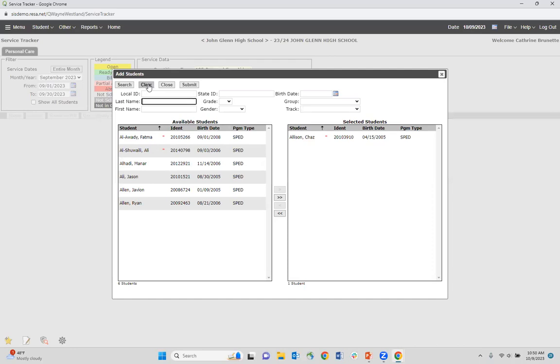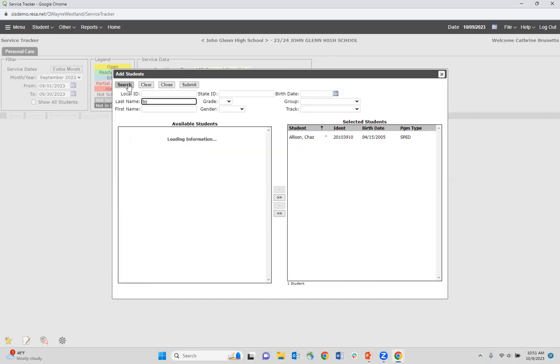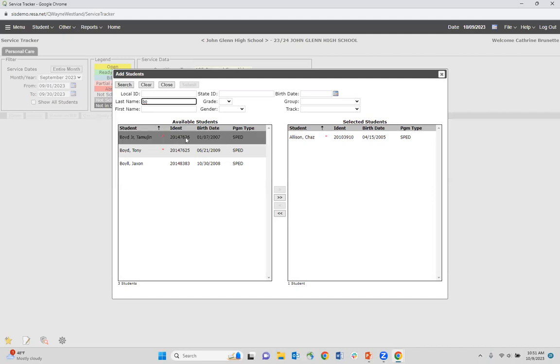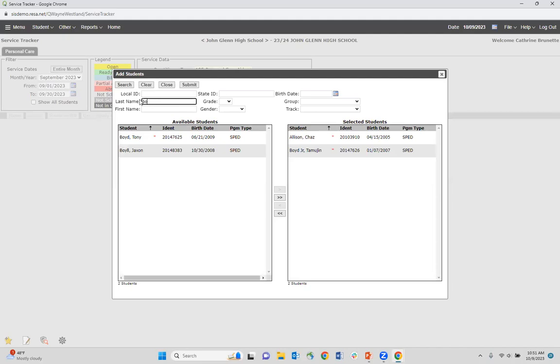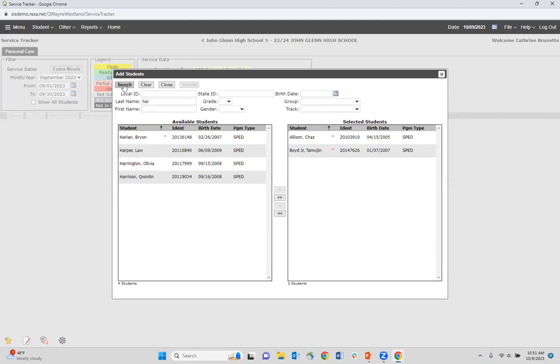I can either hit clear or click in the last name box and type in the next student's last name and hit search or hit enter. Here's my next student. I click on their name and push them over. Then I can type in the next student's name and hit search, select them, and push them over. And do this for all of the students who are going to be on your caseload this year.